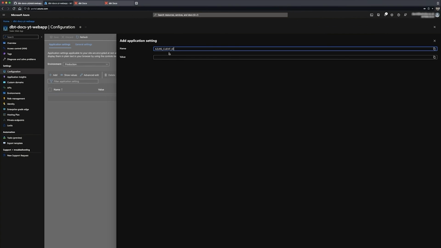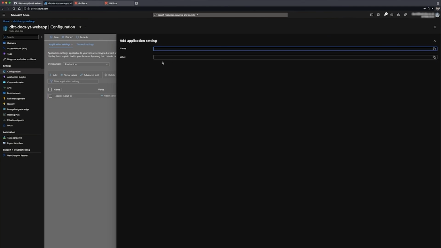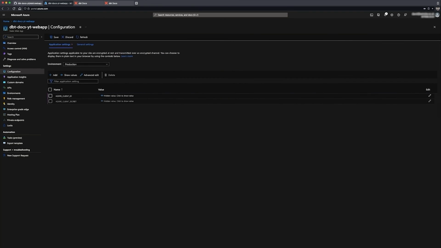The first should be called Azure Client ID. And that's going to be that second value that we saved earlier, that client ID. And paste that in and OK. Then we're going to add a second one. And this one is going to have the name Azure Client Secret. We're going to have that first one that we saved, that client secret that we created, saved here and OK.